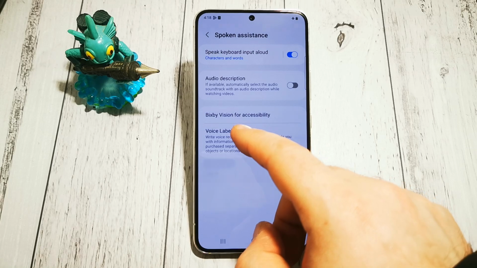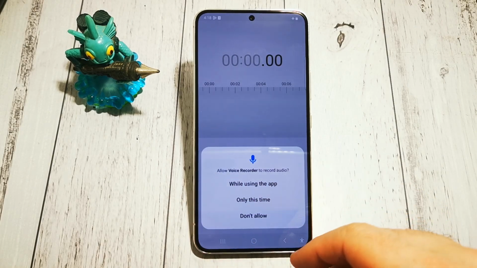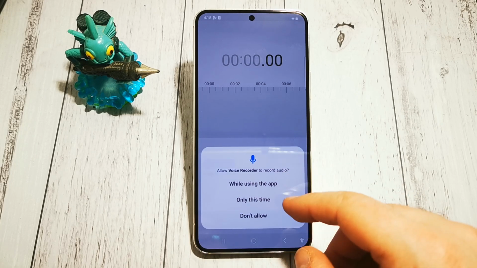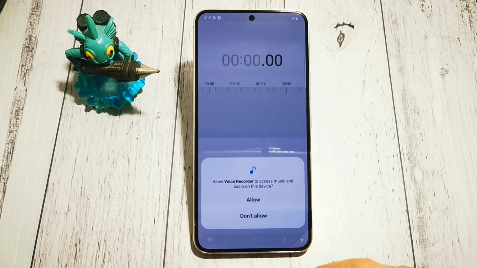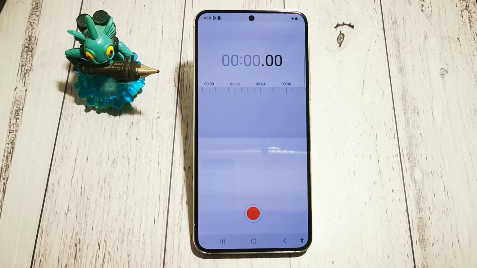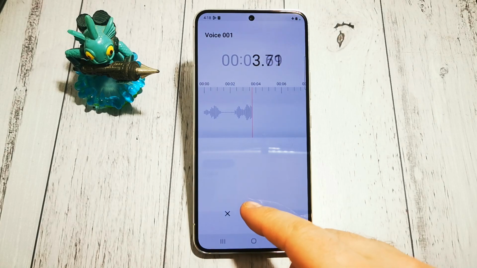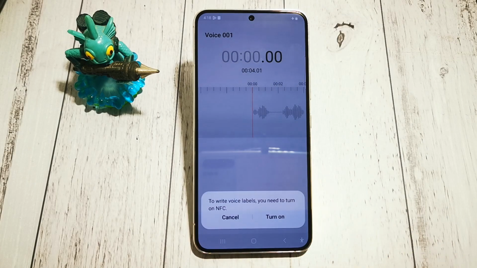So, to use our voice label, we need to first allow our phone to record our audio. So, yes, allow, and now we are ready to record. Simply press record, say what you need to, and done.